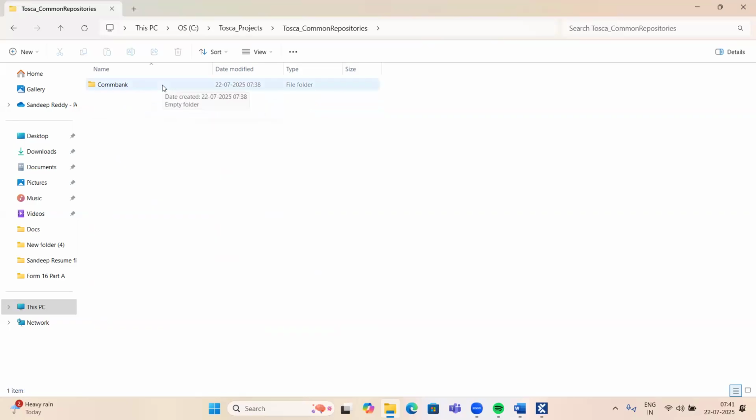Now here the common bank folder is added. Double click on it. This folder is empty. This common bank, you can remove it and try to create one more time.